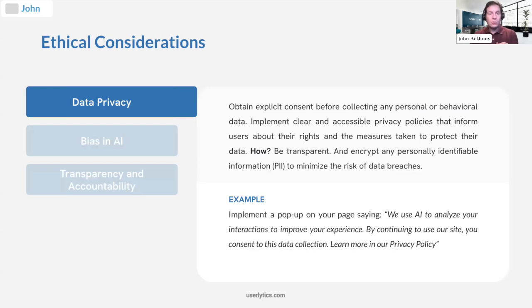Make sure it's secure. Your organization should follow the principle of least privilege, meaning only people who absolutely need access to personally identifiable information should have it and no one else.